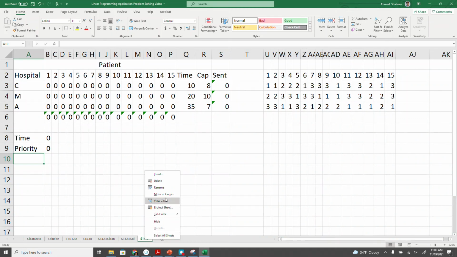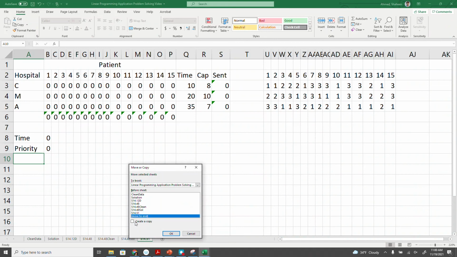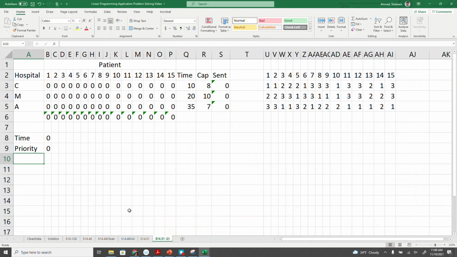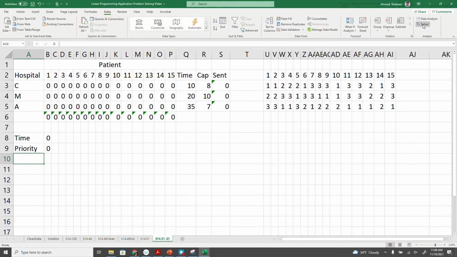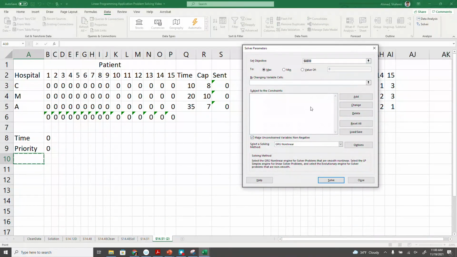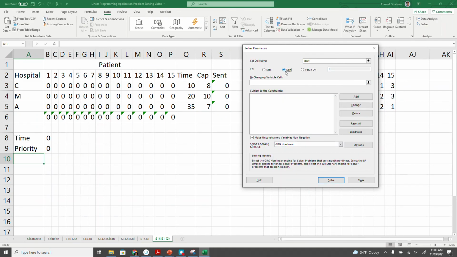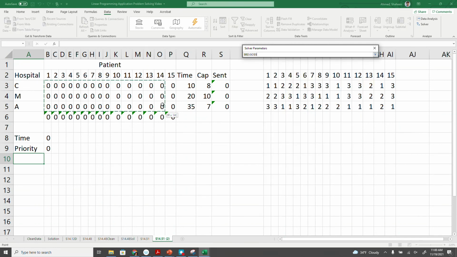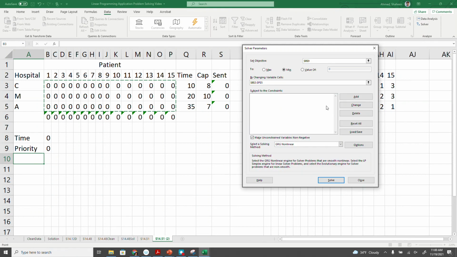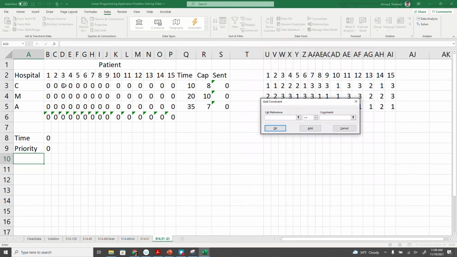So we're going to create a copy of this clean data, so in case we mess things up, we can still go back. So go to Data, Solver, and then we're going to optimize the priority. We'll make it as minimum as possible. That means the best option, so lower the better here. So going to optimize these numbers and then add constraints.